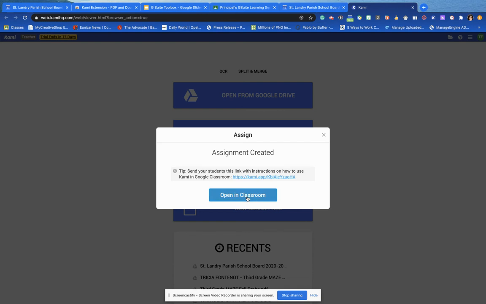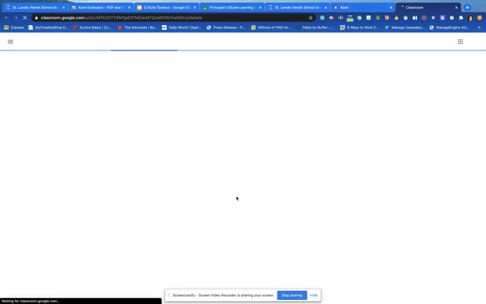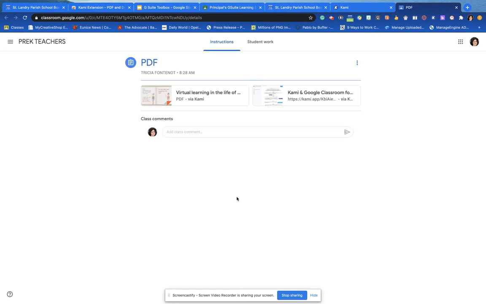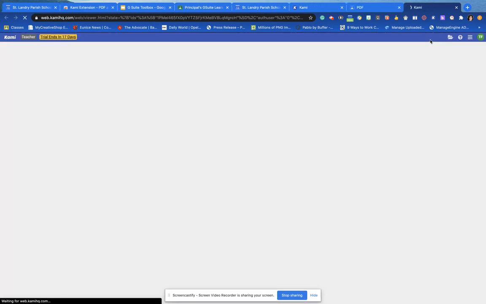You want to have a copy, and then it gives you the ability to even open it in Google Classroom. So you can see your assignment right there in Google Classroom. There you see the instructions, and here you see the assignment. I'm going to go ahead and open that assignment like I was a student. And you see this little blue button here. That's what your students are going to see. Then they would open this with Cami.